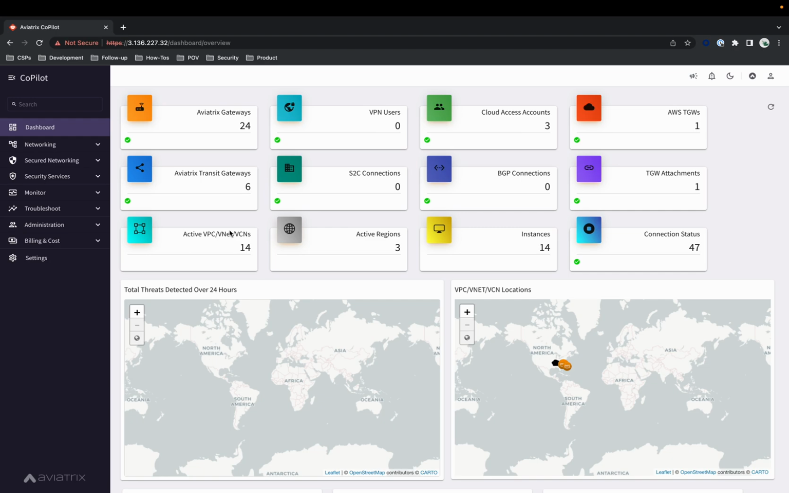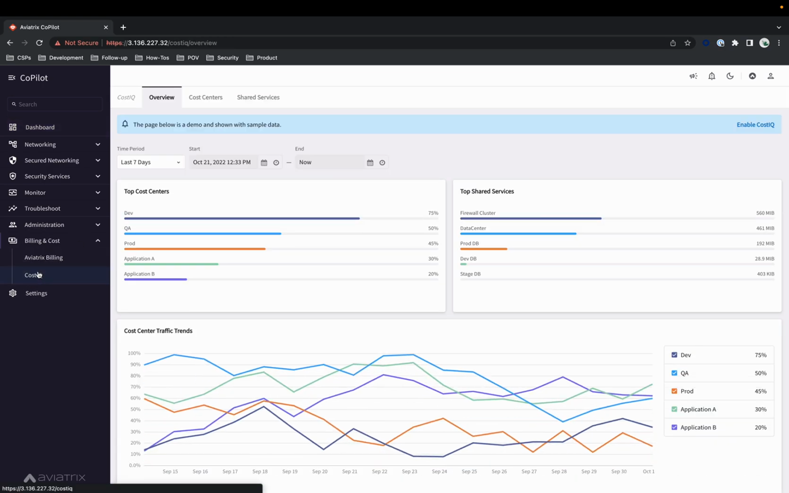Today I'll give you a brief demonstration of Aviatrix CostIQ. CostIQ can be accessed via your Copilot console in the navigation pane under Billing and Cost. CostIQ is not enabled by default, but we've loaded some sample data for you to get a feel. You can enable CostIQ at any point by clicking this link.